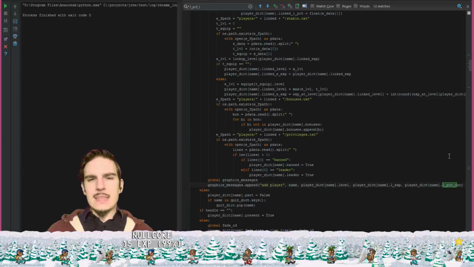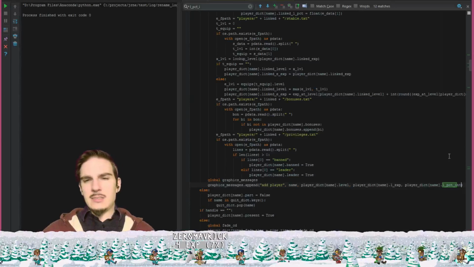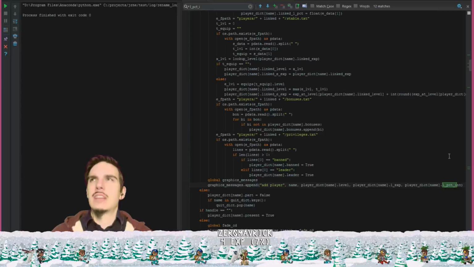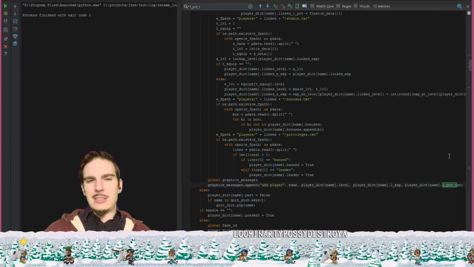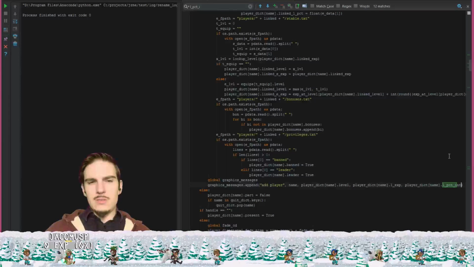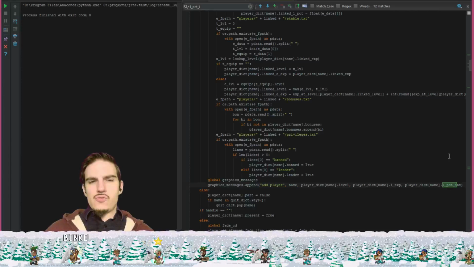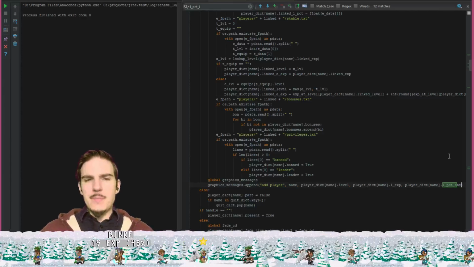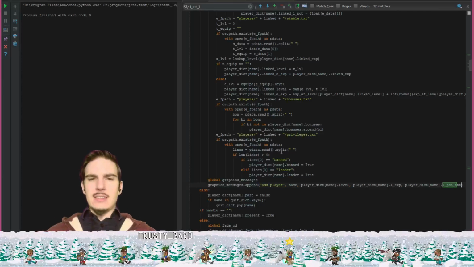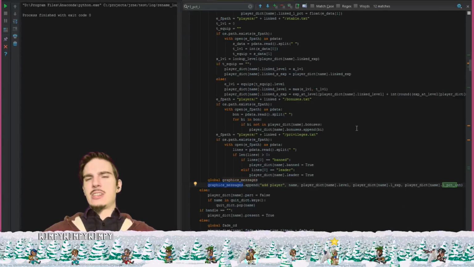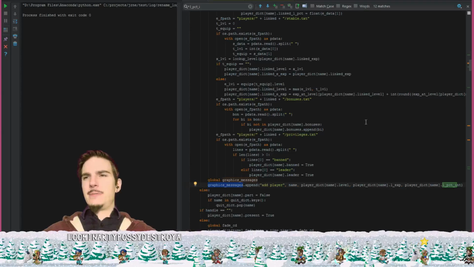Basically, I want to do as little as possible on the graphics thread. Any computation that's not related to graphics, it'd be better if I could do that elsewhere. So maybe I should do it this way, or maybe I should make graphics messages a dictionary instead. I think it'd be slightly less computation that way.